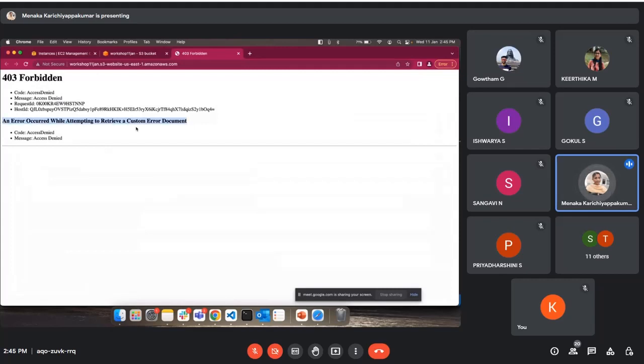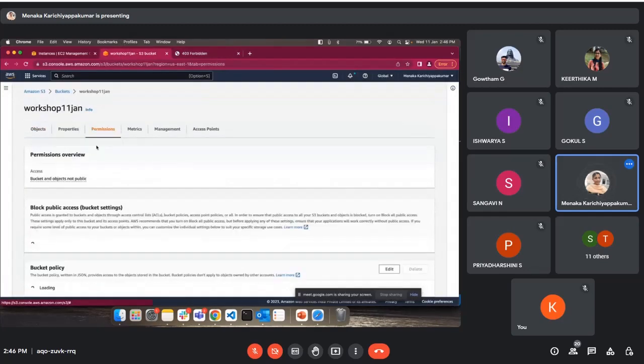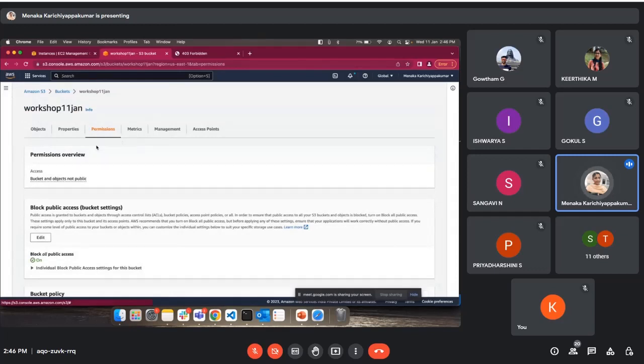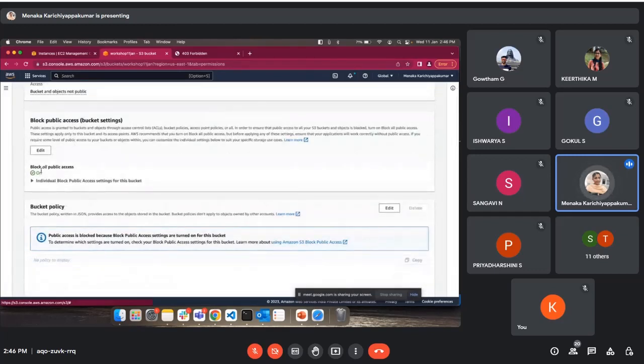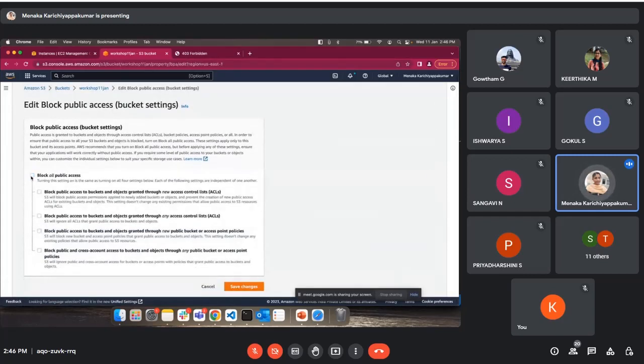The error it is showing is: an error occurred while attempting to retrieve the custom error document. The code is access denied. We don't have access. Yes, because while creating the bucket, we said we need to block all public access. Here it is on, so no one is able to see it. So now I'm going to click on edit and remove all of this just for now, though we don't need all of this to be unblocked.